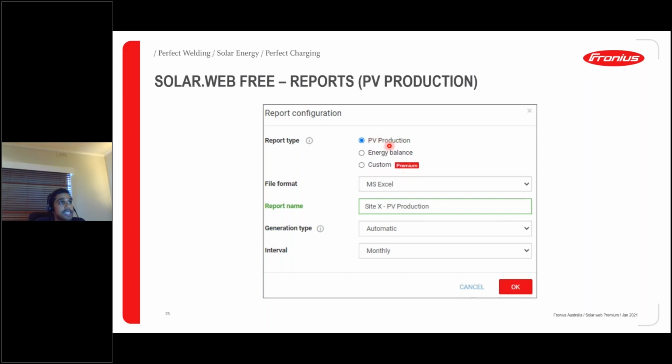So what you can do is either PV production or energy balance. In this example, I'm going to do PV production. You choose your file format, which is either Microsoft Excel or CSV. You put in your report name. You put in your generation type. So it's either automatic reports or manual reports.